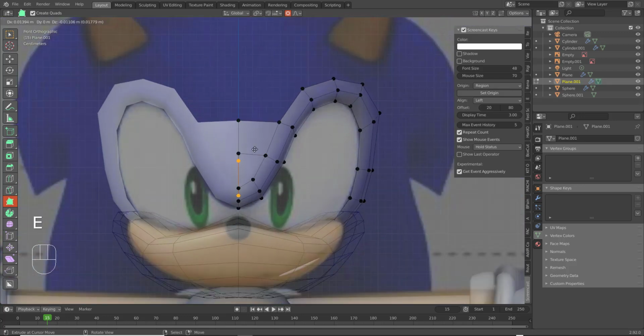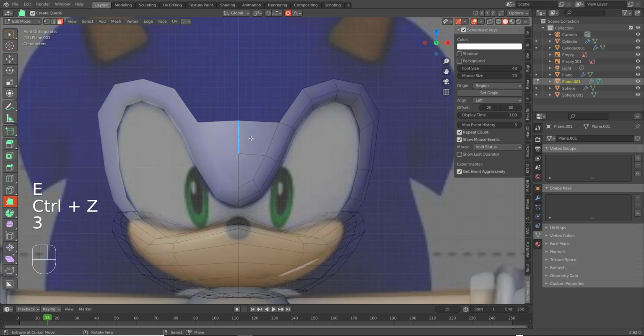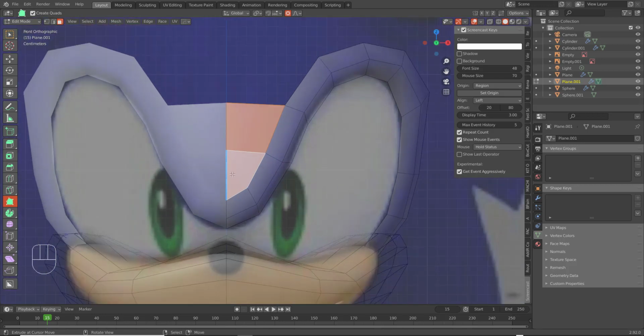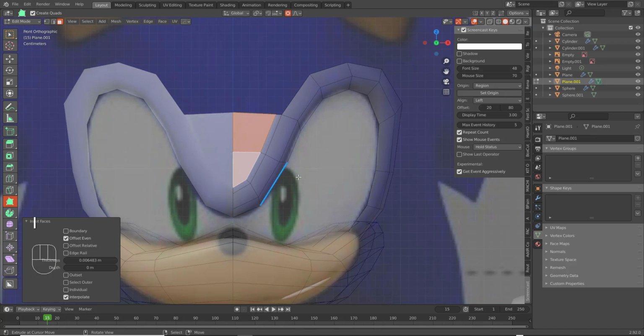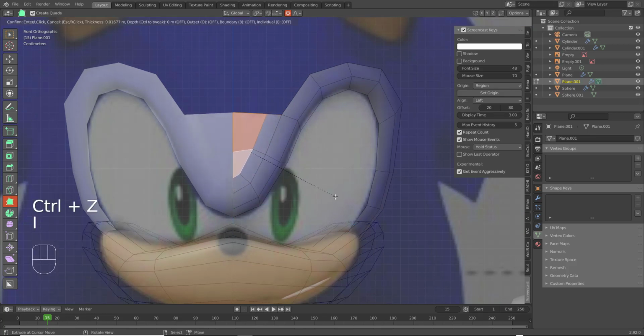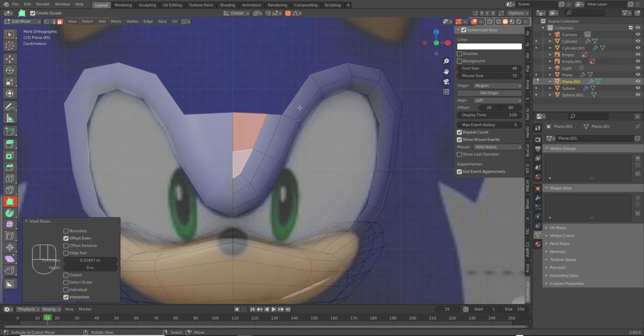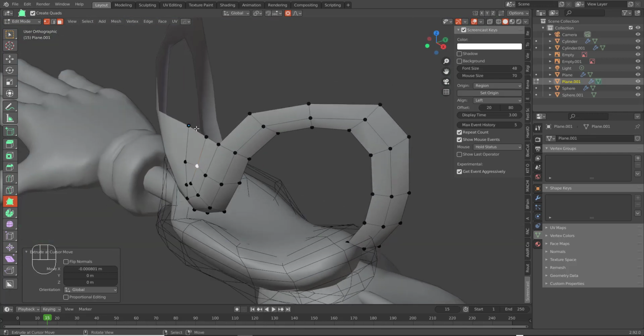So, then what we can do, whoops, I hit E. What we can do is go to face select mode up right here, or hit 3 on the number pad, and then I. And then we want to turn off boundary. Control Z and do it again. There we go. That'll just give us more geometry up here to work with.